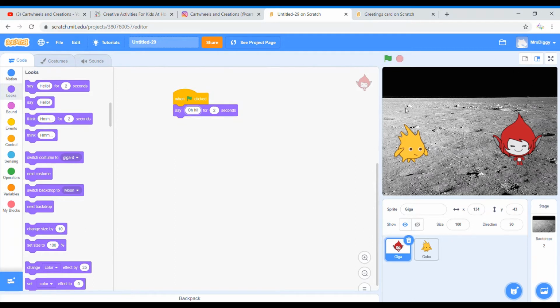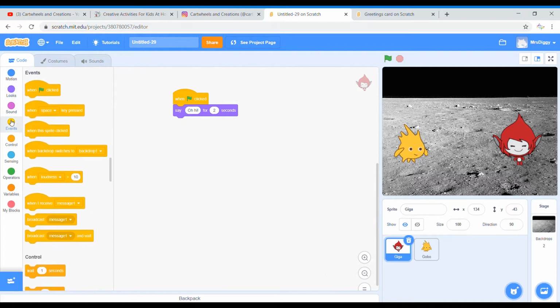Now I might want to stagger this. We know that Gobo talks for 2 seconds, and we know that Giga talks for 2 seconds. So if I made Giga wait for 2 seconds before he talks, that's really annoying. I've chosen 2 characters whose names both begin with G because it makes it confusing. But anyway, if I want to get Giga to wait for 2 seconds before he speaks, that would probably be better. So I'm going to go back to events.